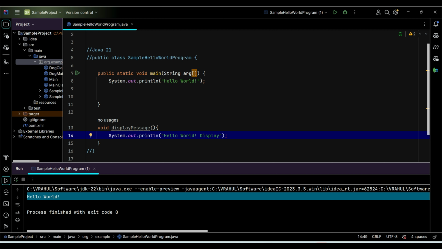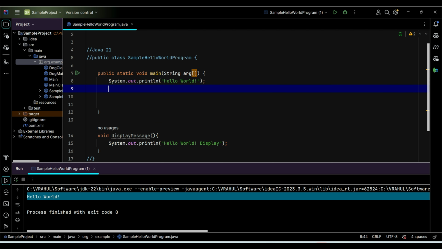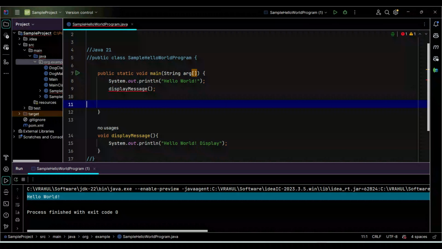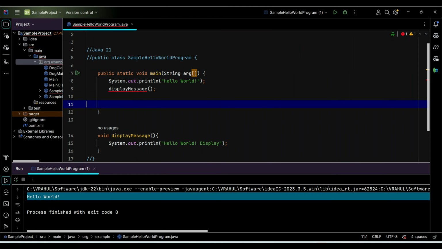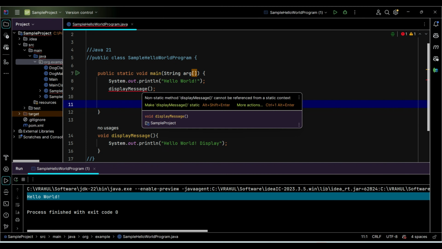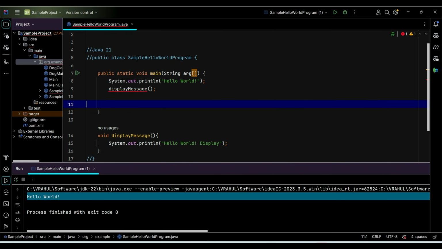In this main method, you can call those methods directly from there. Now you see this is going to be called from there. Why is it giving me a static error? Because I'm trying to call this particular thing from the static method.